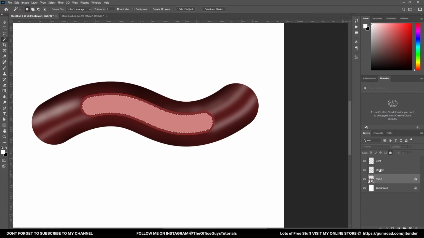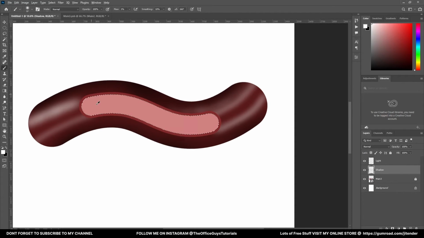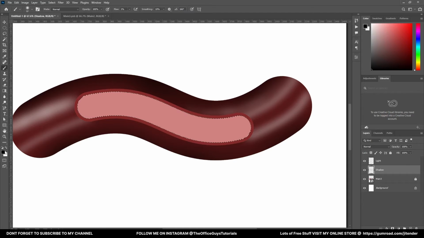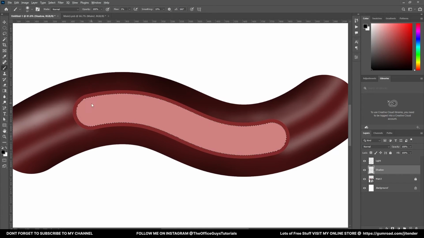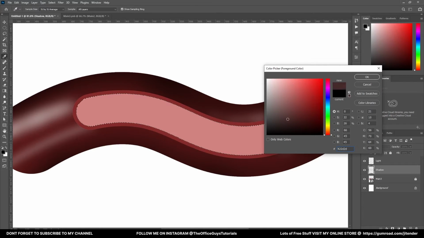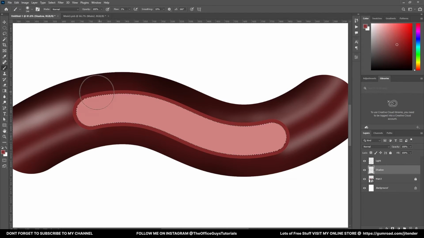Come to the shadow, press B on the keyboard and make sure that your foreground color is set to black. So you can just quickly do it. So simply I will do, or what I feel is, instead of making it black, I'll make it some dark red color kind of thing. Okay, the flow is too less. I'll just make it somewhere around 5%. Brush size also I will reduce a bit. I don't want it to be too wide.